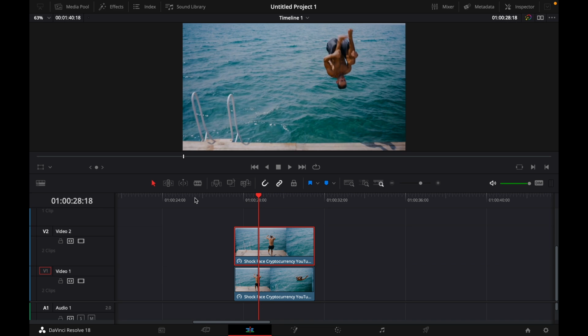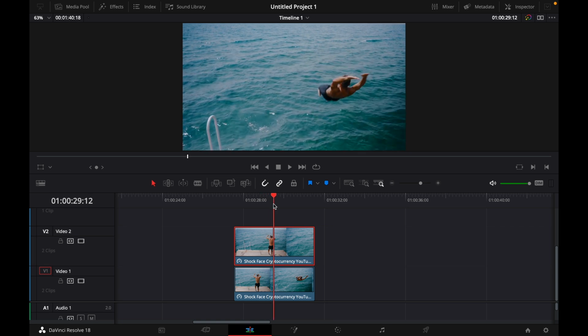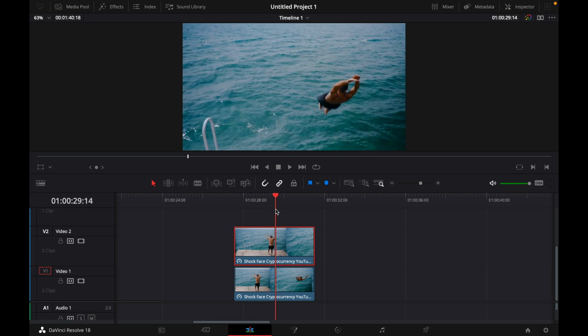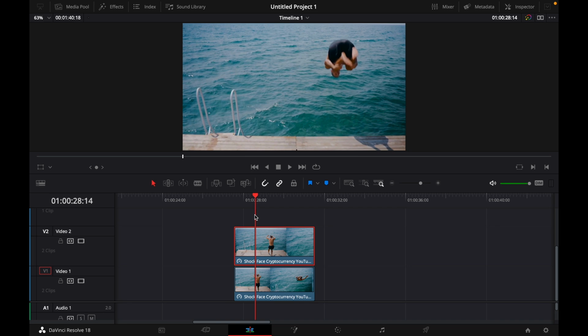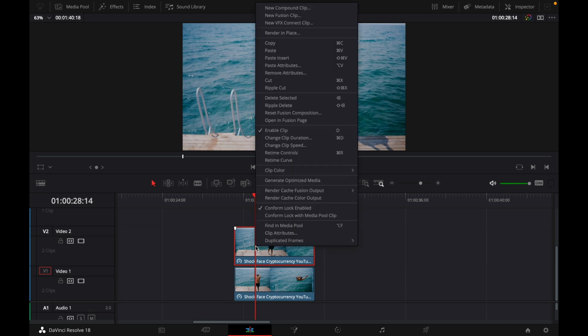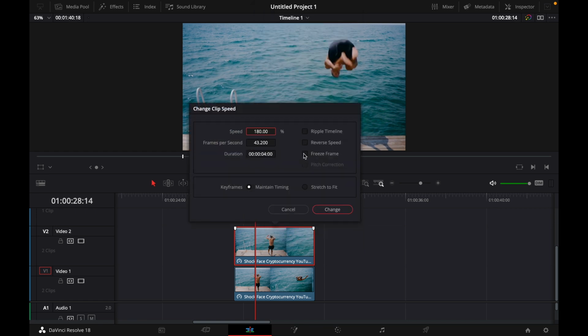Alright, now what you want to do is figure out where you want your clone to be. For example, let's say I want my clone to be right here. Then what you want to do is right click this top clip and go to change clip speed. Here click freeze frame and then click change.